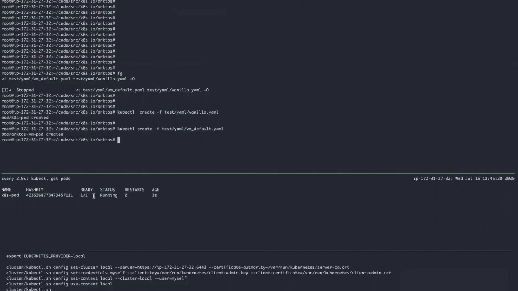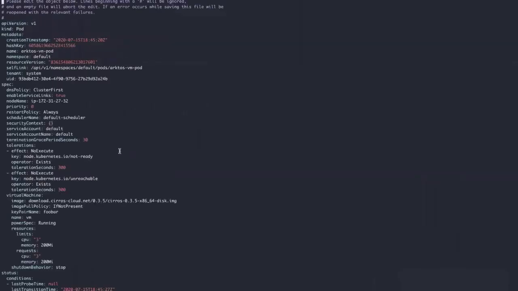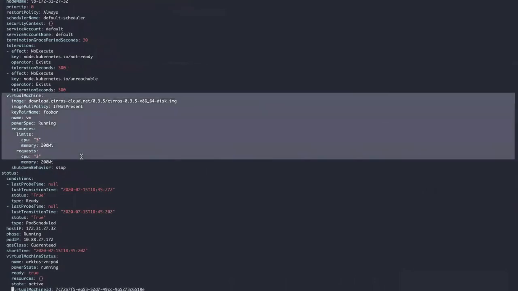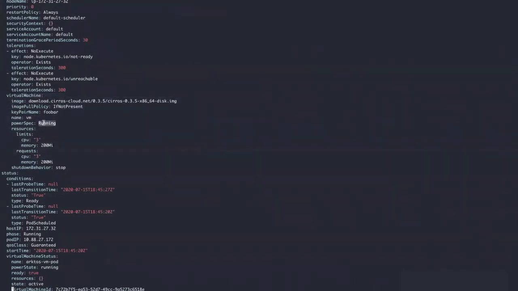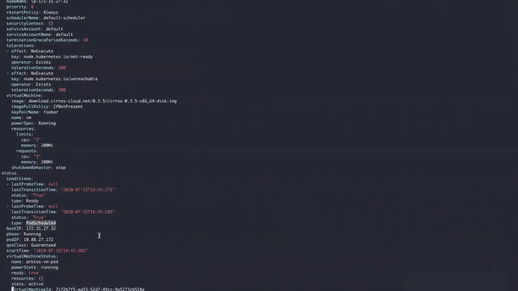Here we can see that both pods are being created, and in a second we'll see that they go from pending to running. That's good. Now let's take a look at the VM pod. Here I'm going to show you a few things. We talked about this section, right? We have this power spec to indicate what the VM should be running. And in the status section, we actually have the virtual machine status, and also the pod scheduled status for this pod. Okay, so that's good.